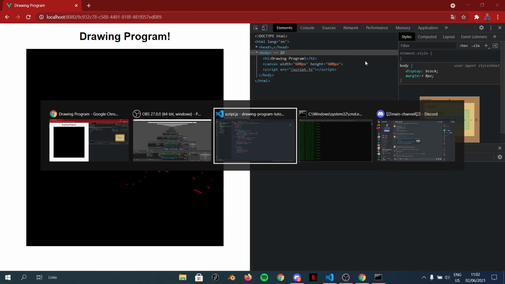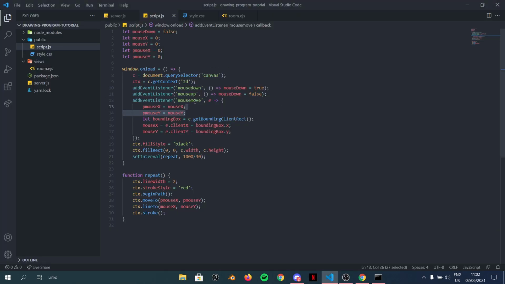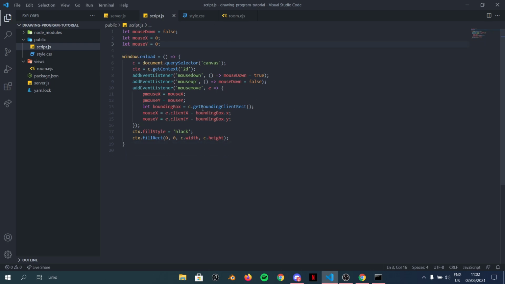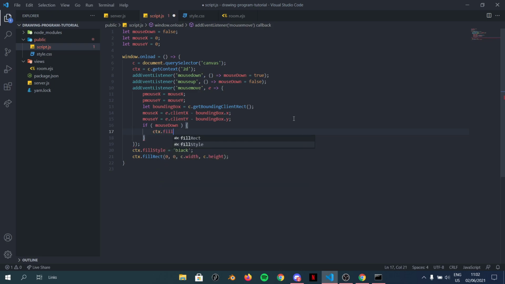Okay, we're back. We're gonna do this slightly differently, in the sense that we're not gonna have a repeat function. We're gonna do it in our mouse move function, which, to be honest, is a little more logical. So if the mouse is down, we can draw the line. We can say ctx.strokeStyle equals red, and then we can draw that line.